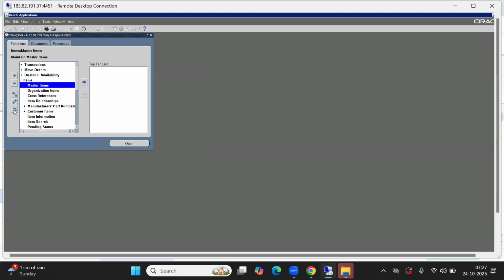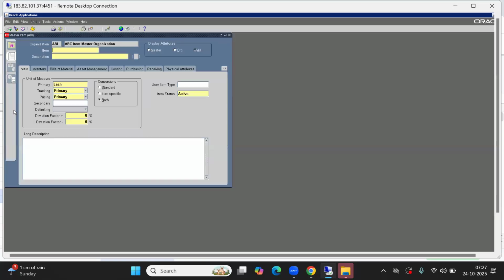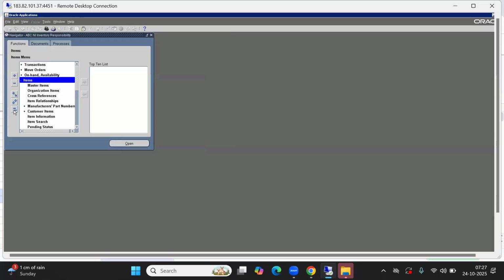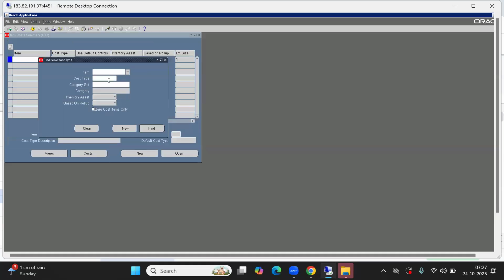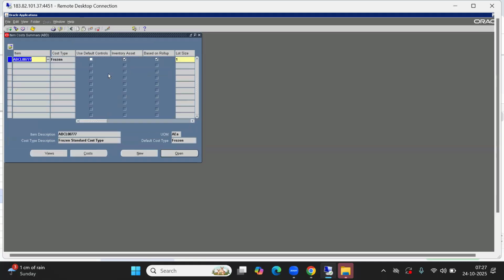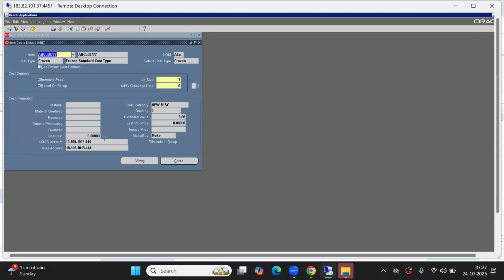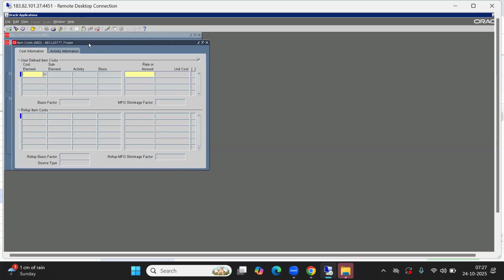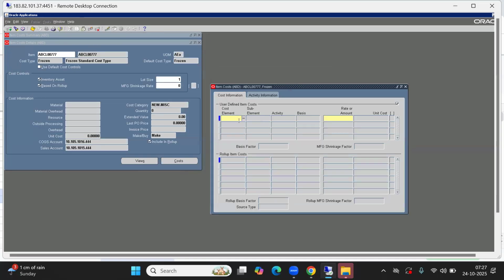You won't see any changes here when we define it, for standard costing. Give the item name, find it, click on open and go to the cost. Click on cost.